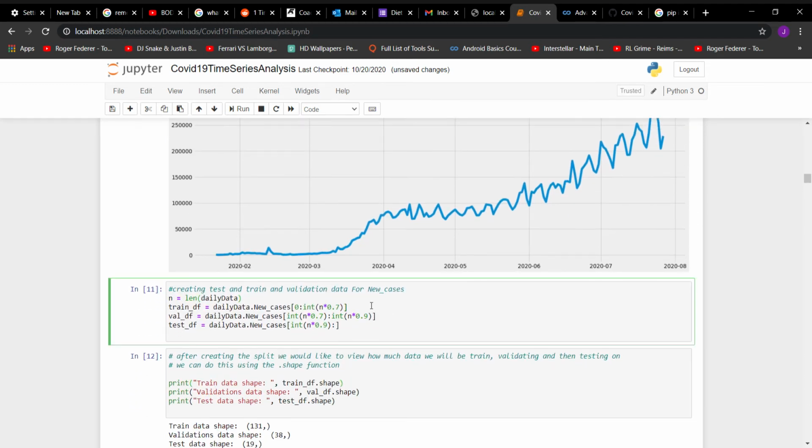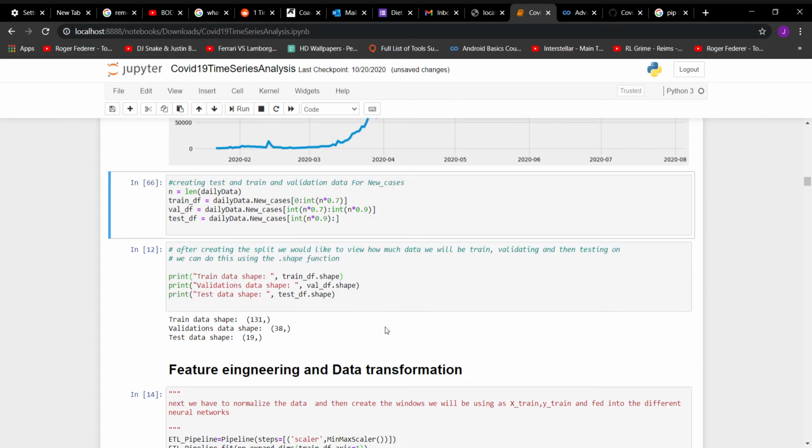Next, before we go ahead to implement any of the machine learning algorithms, I would like to split the data into training, validation, and test. I'm using in this case 70% as training data, 20% as validation data, and 10% as test data. Next, looking at the shape of the data we have, as we can see, we have 131 observations for train, 38 for validation, and 19 for test.